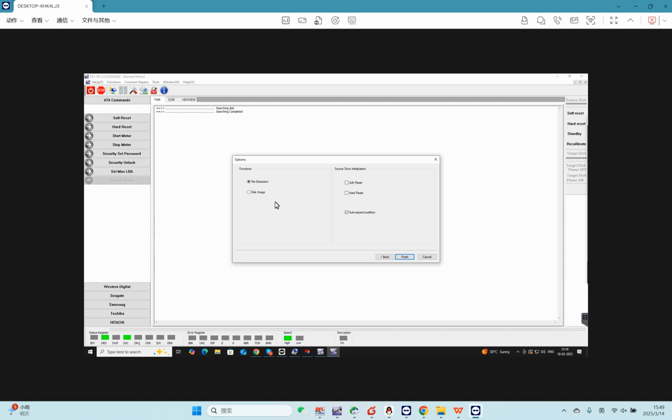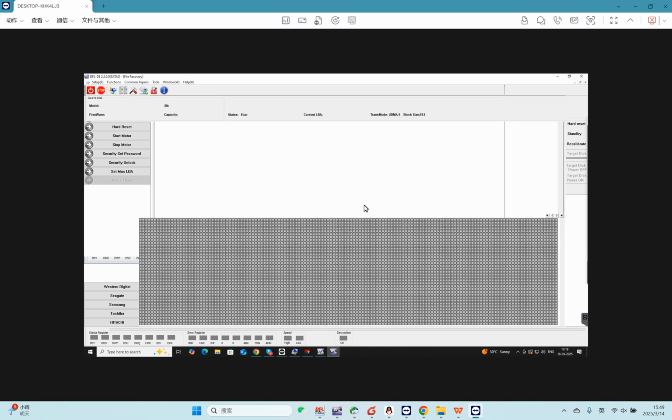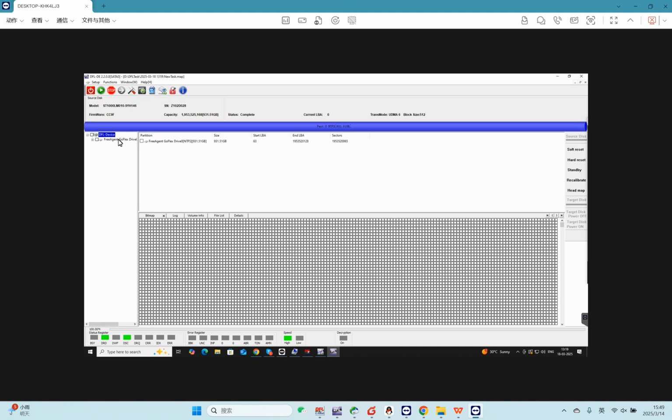And here we can use the file extraction and disk image. If the drive has good health and does not have many bad sectors, we can try the file extraction and list all the lost partitions and folders.